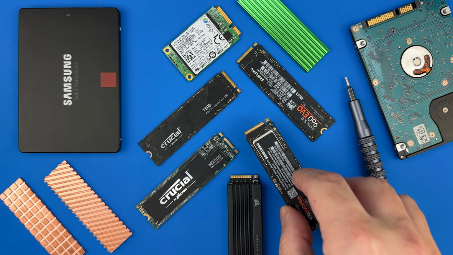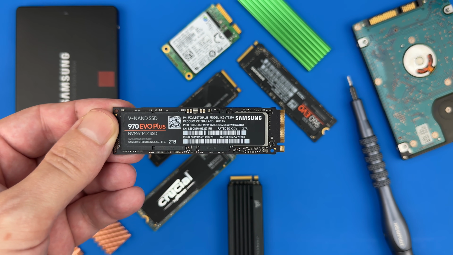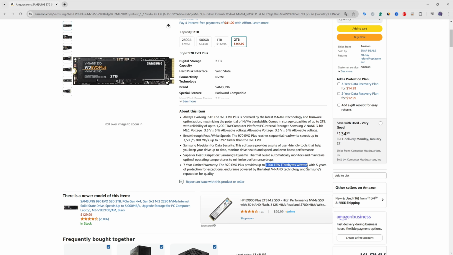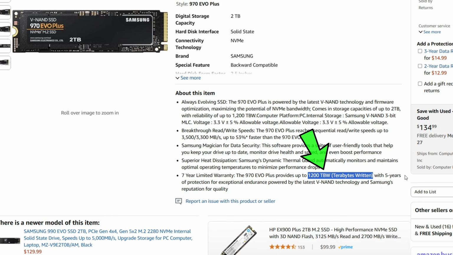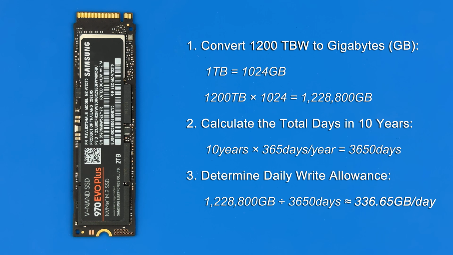Let's explore this further. For example, consider the Samsung 970 EVO Plus SSD with a capacity of 2 terabytes. The TBW, terabytes written rating, is the key metric for measuring the drive's durability. This model has a TBW rating of 1,200 terabytes, meaning you can write approximately 336 gigabytes of data per day for 10 years without exceeding the drive's endurance rating. It is important to note that this rating only applies to writing new data, not reading or accessing stored data.